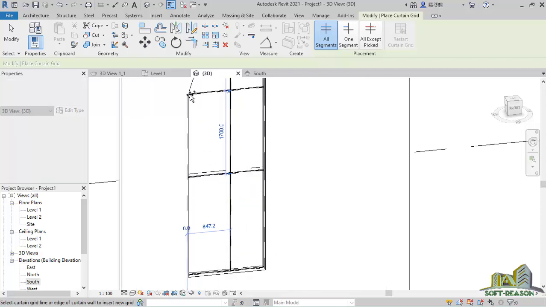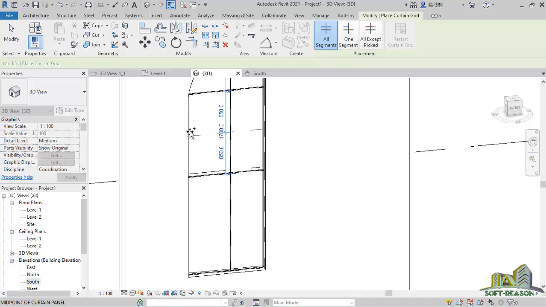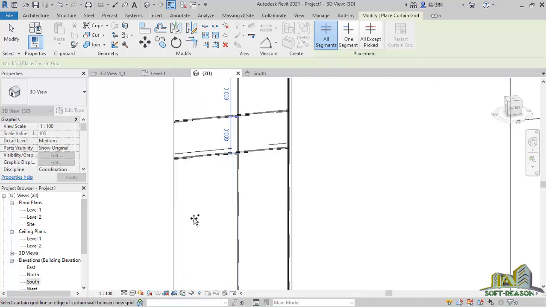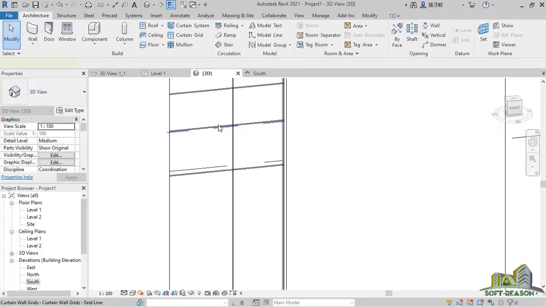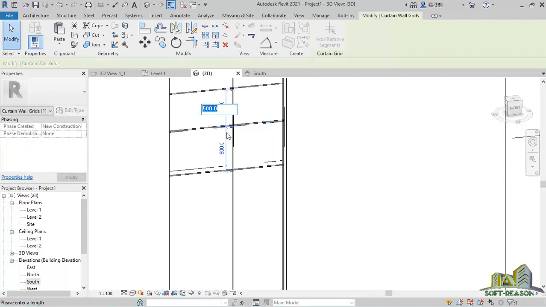Alright, so if I hover my mouse, I will have a grid here, and I'll change this to 600. Okay, and I'll continue. Place the next one, also the same 600. Okay, for this one I can get it 600 too. Sorry, if you select this, 600.